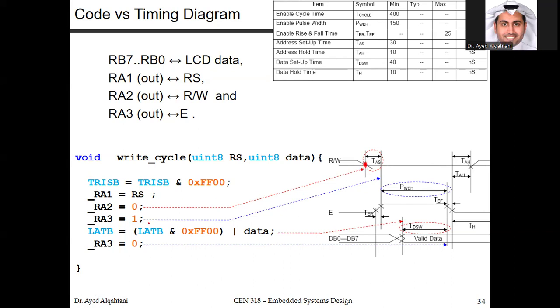The end of the next instruction, which is the underscore RA3 equal to 1, and we know that the RA3 is the enable. So the beginning of the enable is the end of the TAS, and this is exactly how you map the code to the timing that you need to worry about, which is the TAS. Now for the PWEH is basically the sandwich from the end of this instruction to the end of the next. So this is the beginning of the enable, and this is the end of the enable. And this will be the timing period of the PWEH.